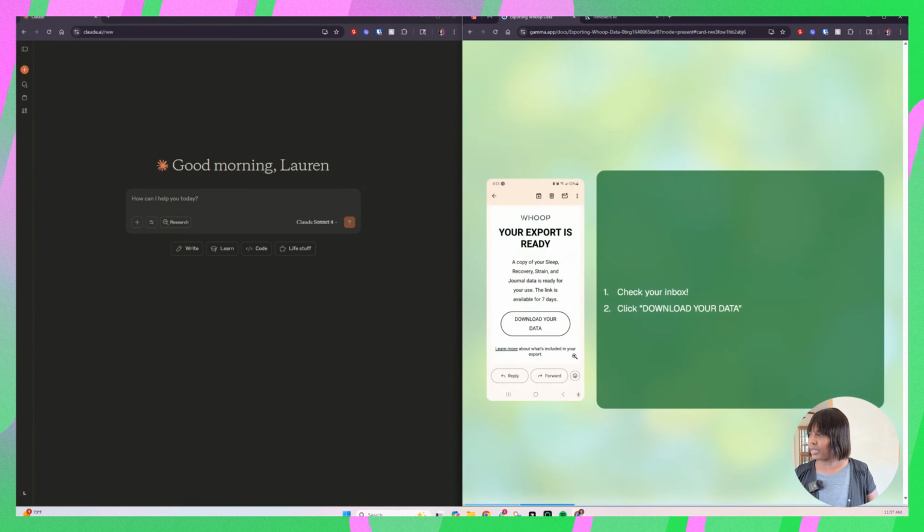So next step here, this is the email that you're going to see. The email is going to be from WHOOP. So if you're searching the sender and you can't find this in your inbox, search for WHOOP, right? And you're going to hit download your data.